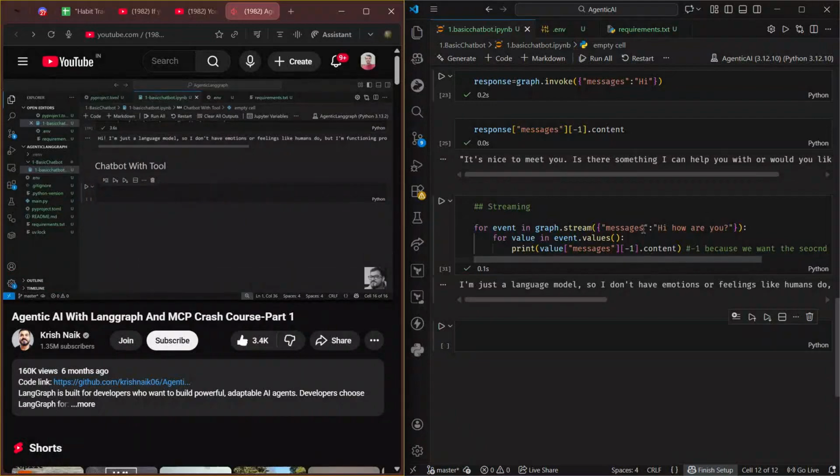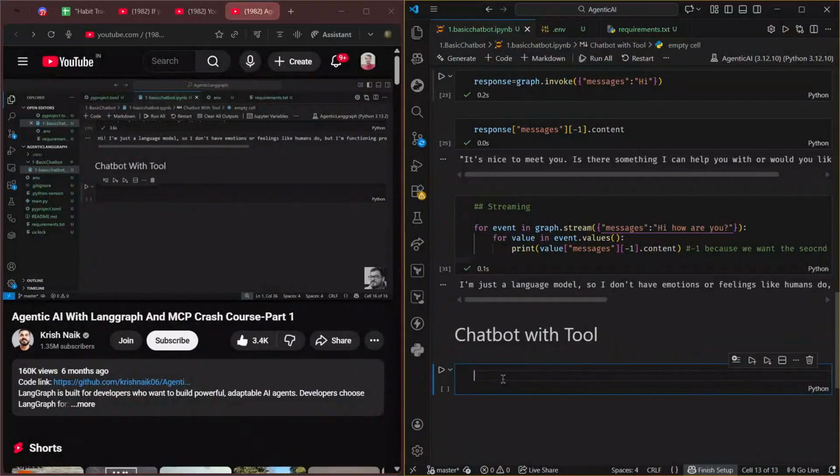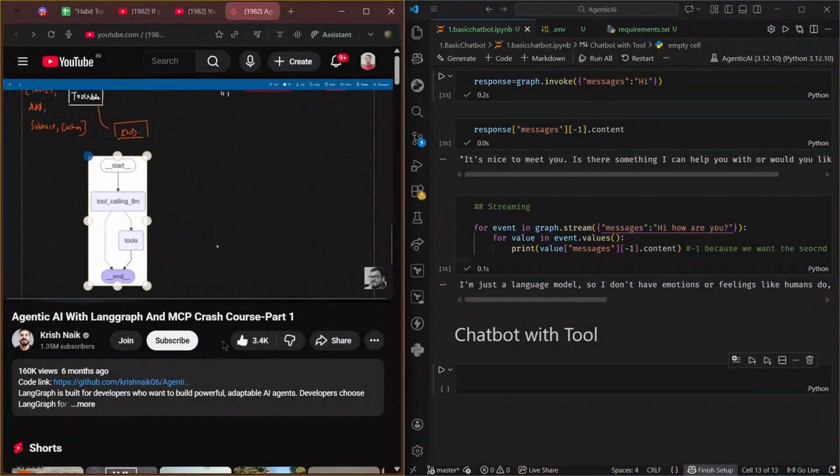Now first of all, I'll just show you what we are trying to build over here. So here is one graph, which we will try to create. Now just observe this graph.